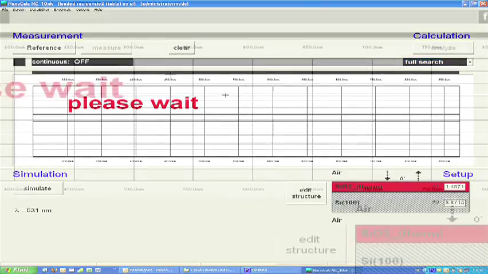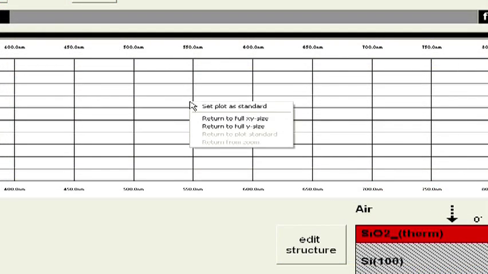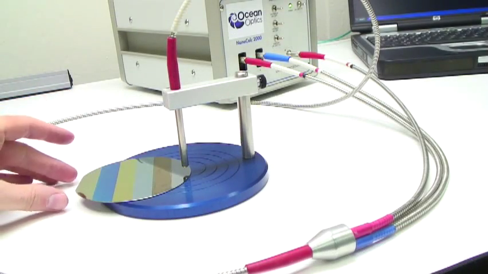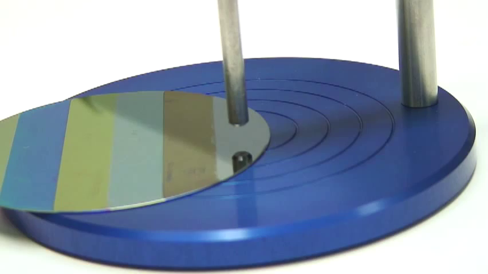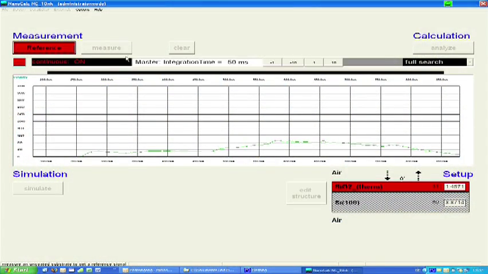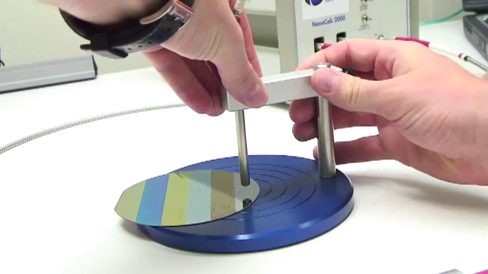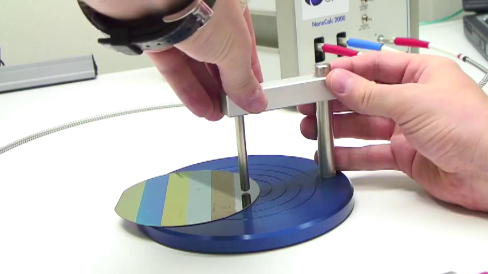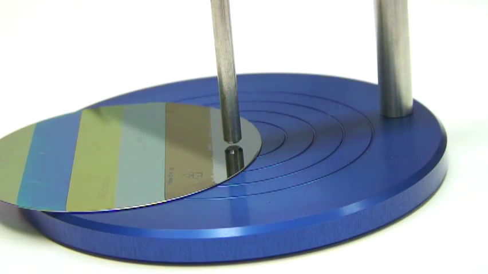Right-click on the graph and select Return to Full XY Size. Now place the uncoated step of the reference step wafer onto the stage. In the main software window, click Continuous On and click Reference. You can now see the first intensity spectrum from the uncoated silicon on the step wafer. Adjust the distance from the fiber to the sample for a maximum intensity spectrum. Typical distance is about 2 to 5 millimeters.